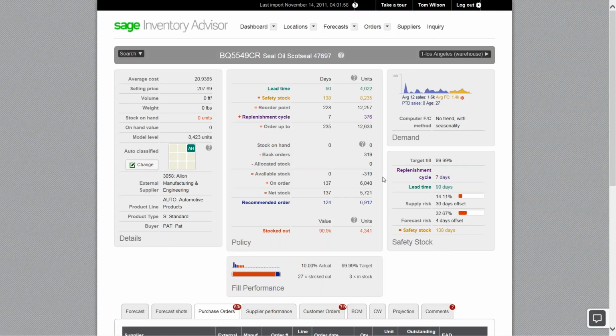So that's what your current inventory is. That's what's on order. That's what's at the other locations. Well, now let's talk about what your inventory should be. And that's what Inventory Advisor brings to the table. And it starts first and foremost with a forecast. Pretty hard to determine what your inventory should be if I don't know what my demand is.